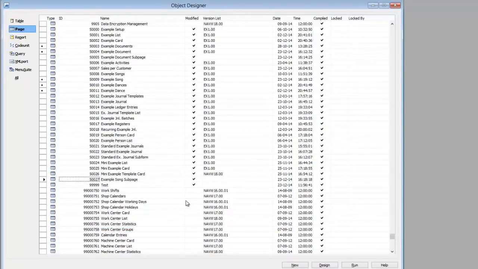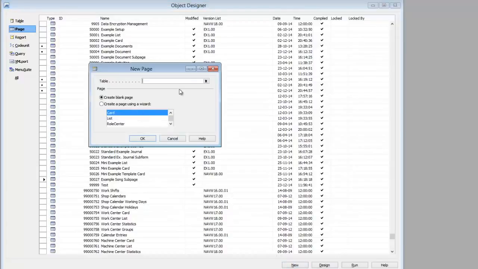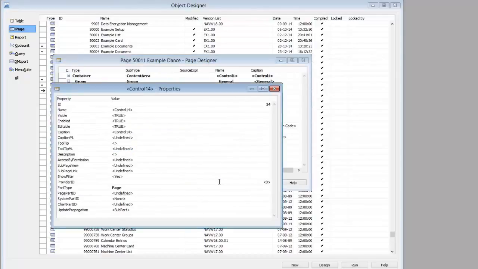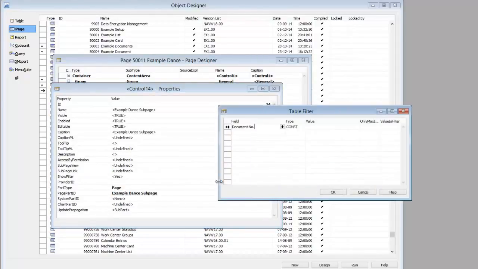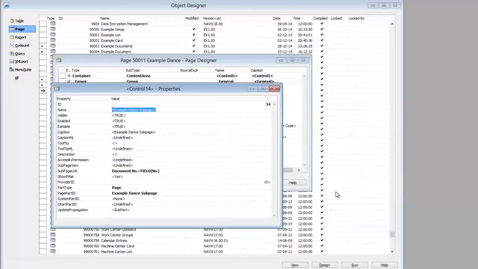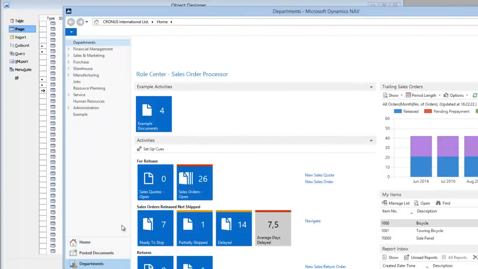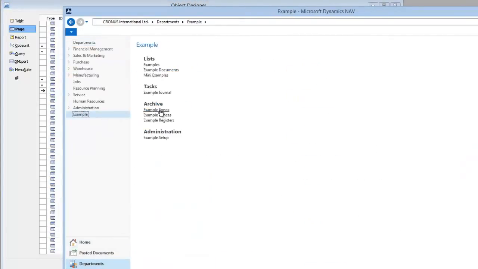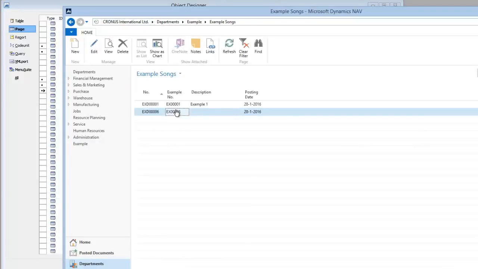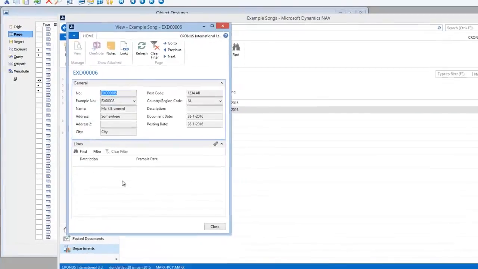And we have to do the same with the dance. So we create a new subpart, example dance line. We add the page part ID and the page link. We give it the name lines, the caption lines, and here we go. So now if we go to departments, example, and we go for example to the song archive, we can see that we have the lines here.